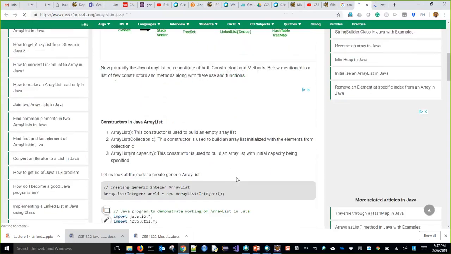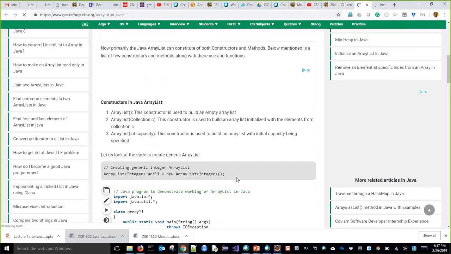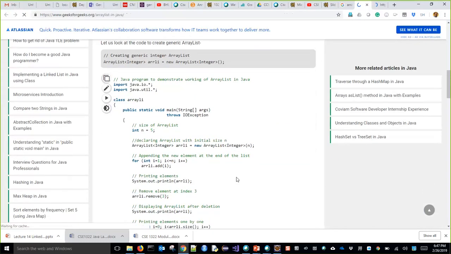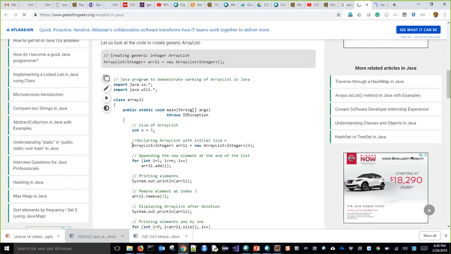An ArrayList is a dynamic array. The advantage of the ArrayList is that when you declare an ArrayList, you do not need to fix its size.